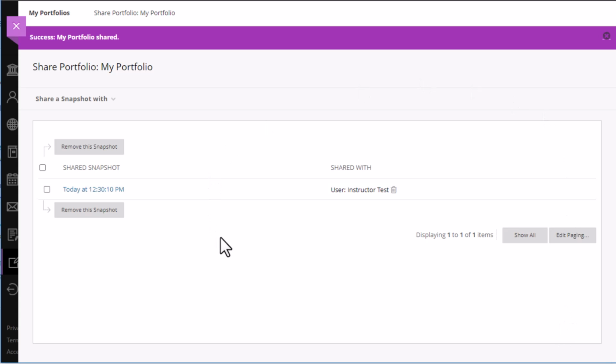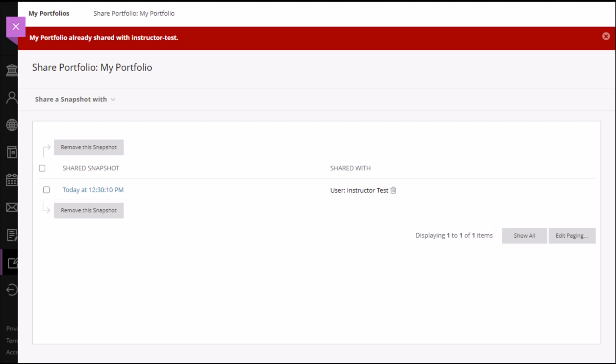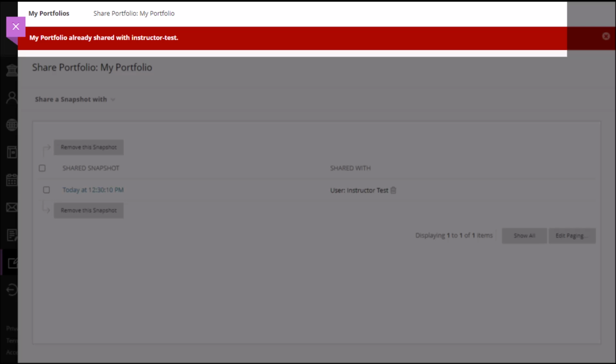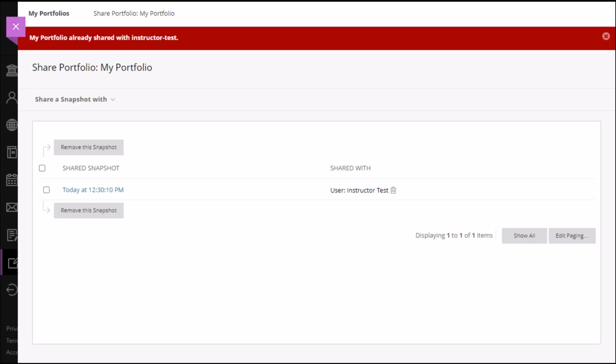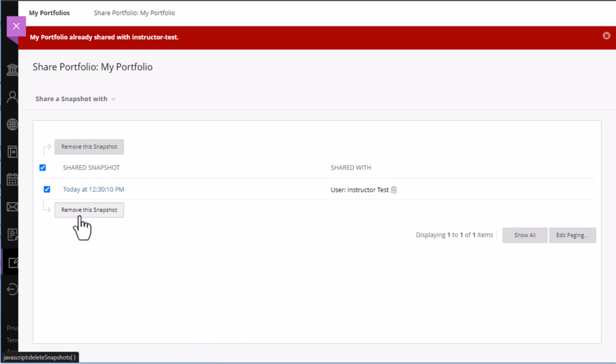If the snapshot of the portfolio has been successfully shared, a purple bar with Success will appear at the top of the screen when you are returned to your list of shared snapshots of a portfolio. If the snapshot of the portfolio was not shared successfully, a red error bar will display. It may say that the portfolio has already been shared with the user you tried to add. If this is the case, you will need to remove the previous snapshot shared with the user and then go through the steps to share it again. A snapshot can be removed through the Remove This Snapshot option in the drop-down menu for the snapshot, or by selecting the checkbox for the snapshot and selecting Remove This Snapshot.